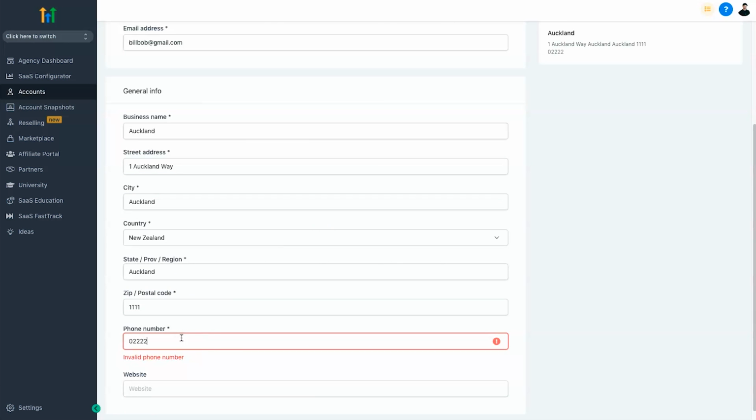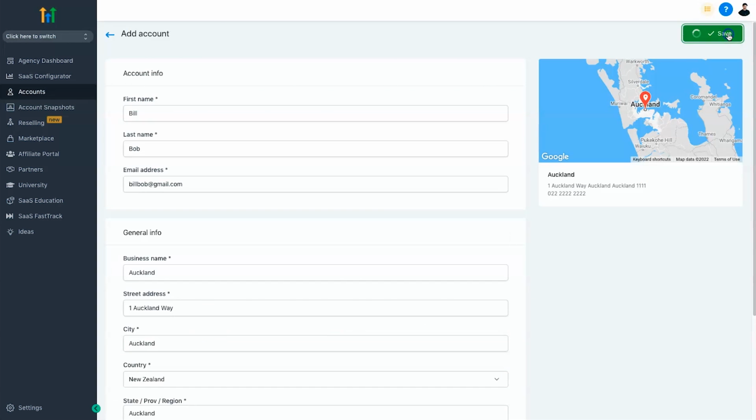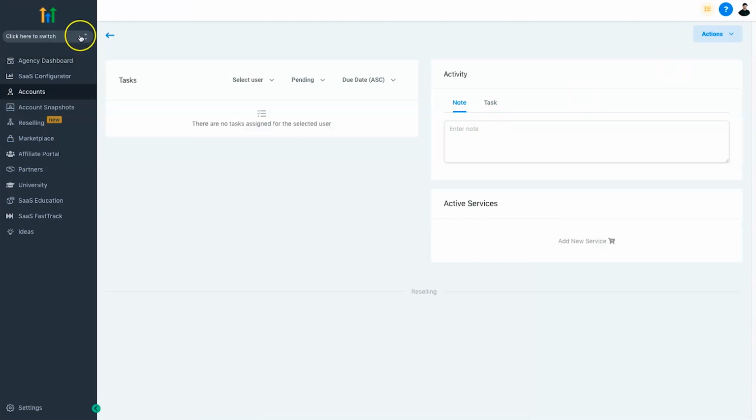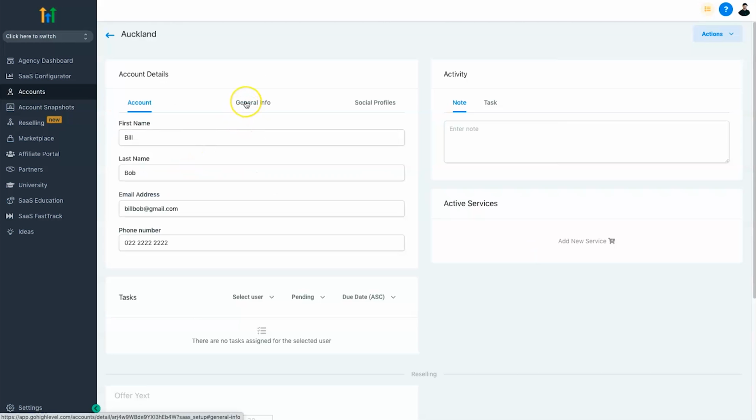So this could be like this, right? And then the website of this client, and then go ahead and click on save. Now what this is going to do is set up an entire platform like we did with this original account, like here, right? Intake Media, and they can actually log into everything like we've been able to as well.